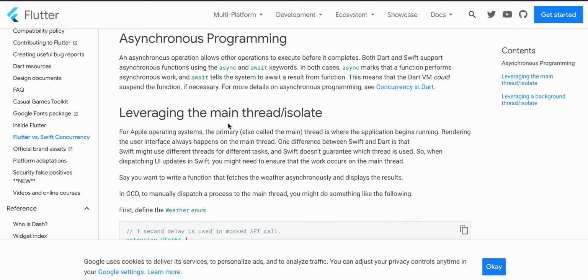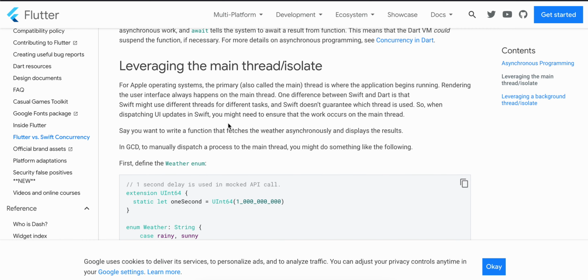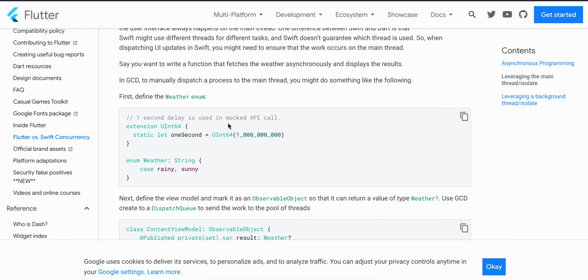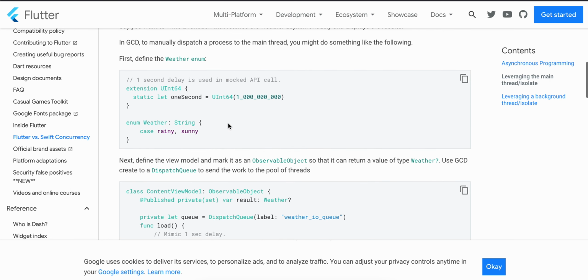For more details on concurrency in Dart, see leveraging the main thread. The main thread, also called the primary thread, is where the application begins running. Rendering the user interface always happens on the main thread. One difference between Swift and Dart is that Swift might use different threads for different tasks, and Swift doesn't guarantee which thread is used. So when dispatching UI updates in Swift, you might need to ensure that work happens on the main thread. Say you want to write a function that fetches asynchronously and displays the result. With GCD you manually dispatch a process to the main thread. You might do something like the following.